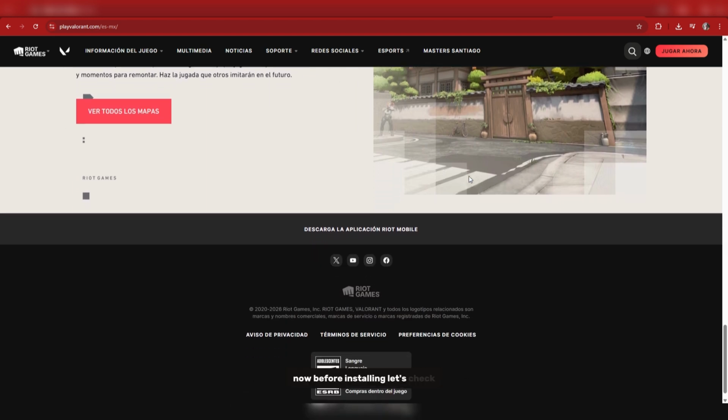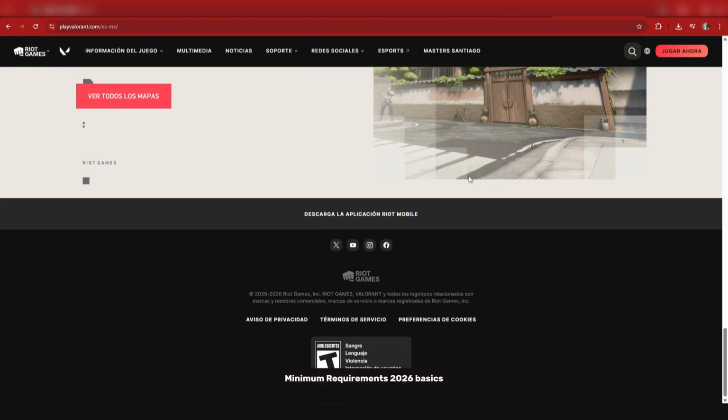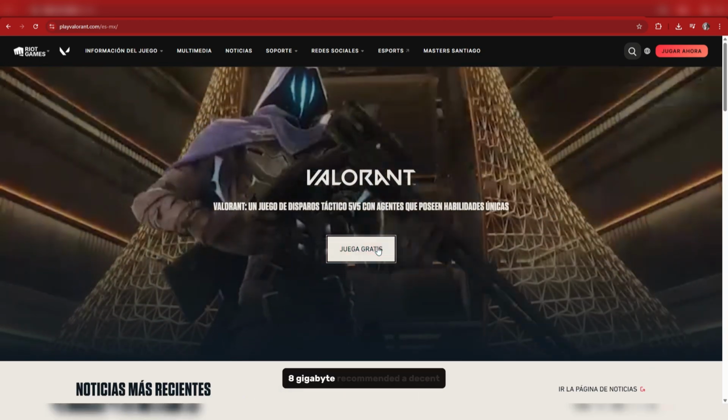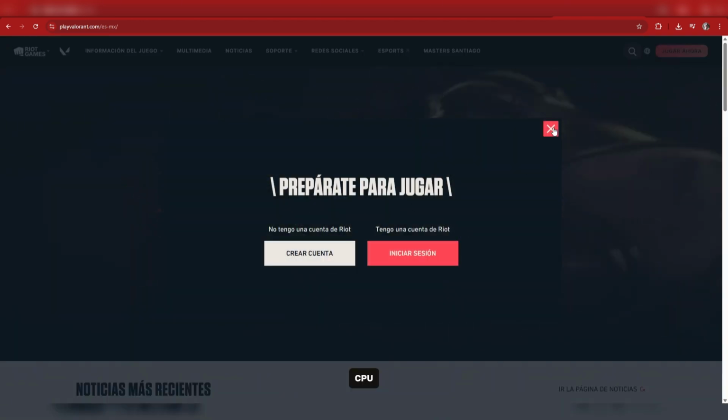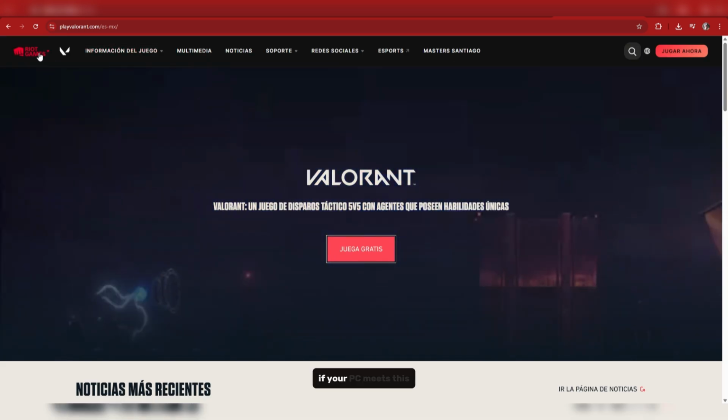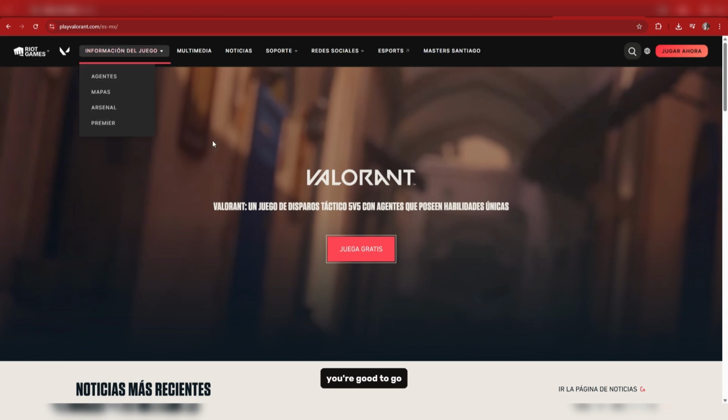Now, before installing, let's check requirements. Minimum requirements, 2026 basics: Windows 10 or Windows 11, at least 4 GB RAM, 8 GB recommended, a decent CPU, Intel i3 or equivalent, and a stable internet connection. If your PC meets this, you're good to go.